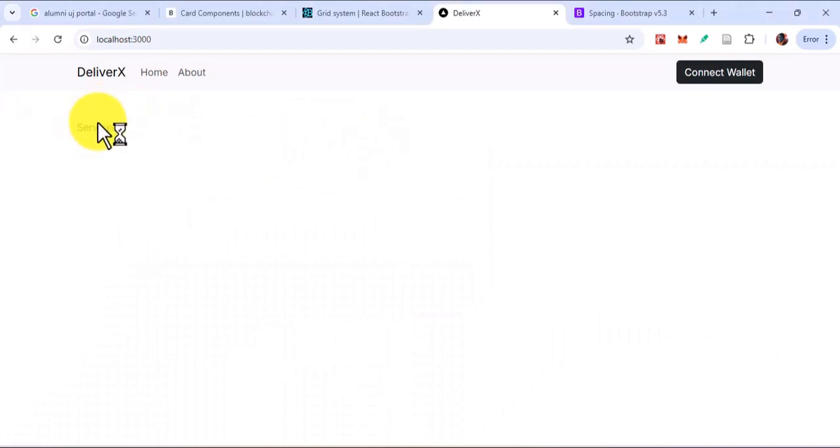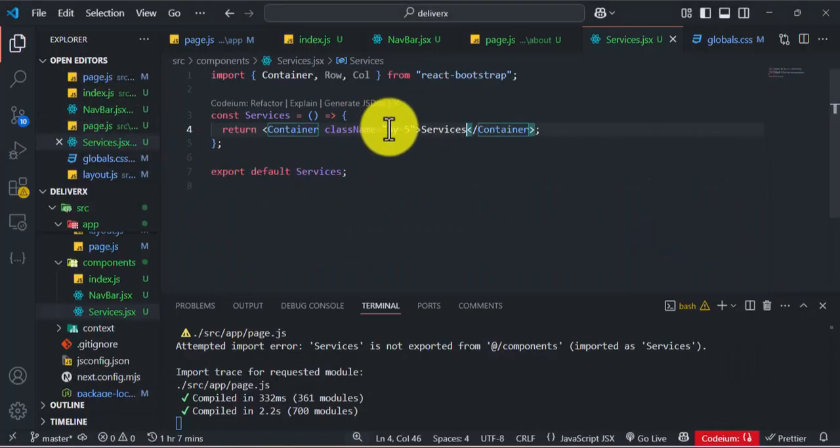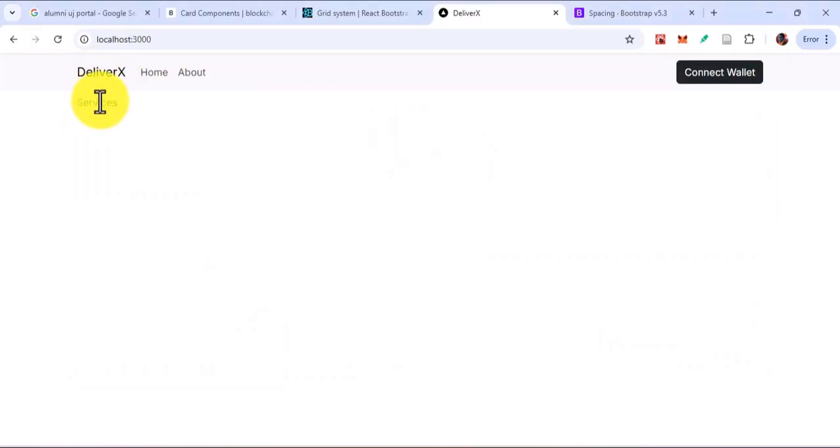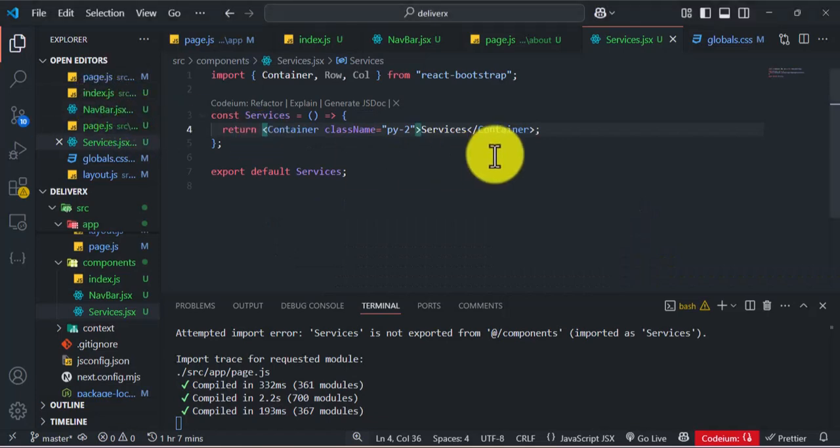You can see the space. If you reduce the number to 2 and you save, you can see that it's now closer to the top. Right, so that is about that. I'll just use 5 because I need more space. And now from the container, you can guess the next thing, which is the row.